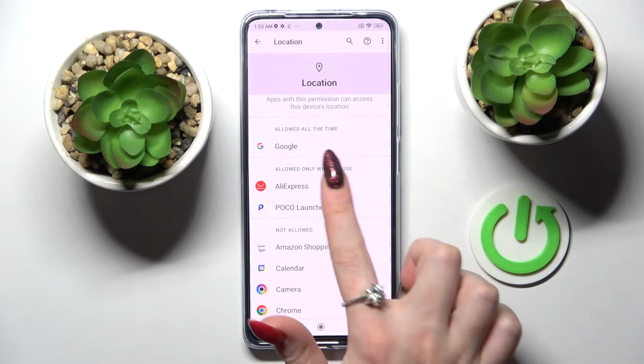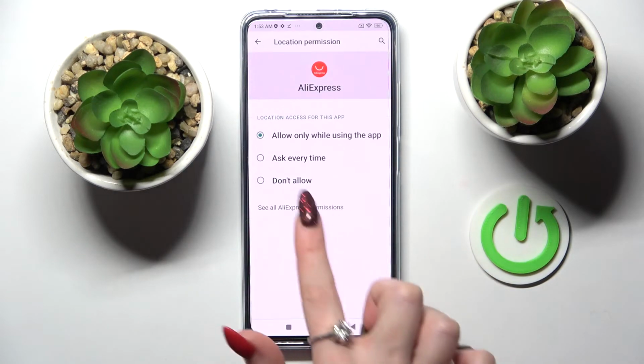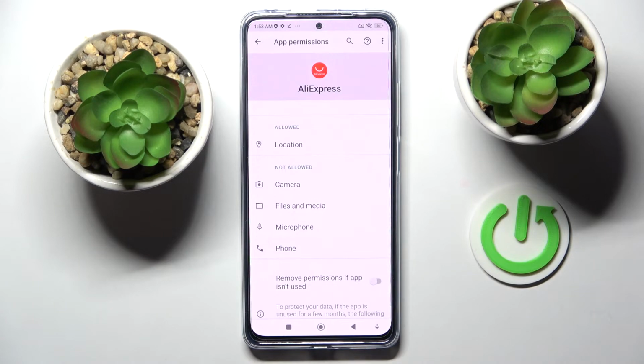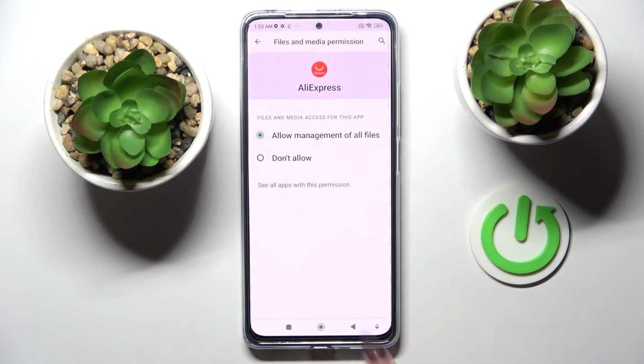But you can always just click on one of your apps, select See all AliExpress permissions, and manage all of them for this app from here.